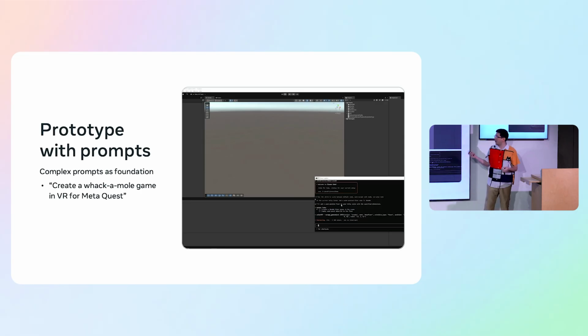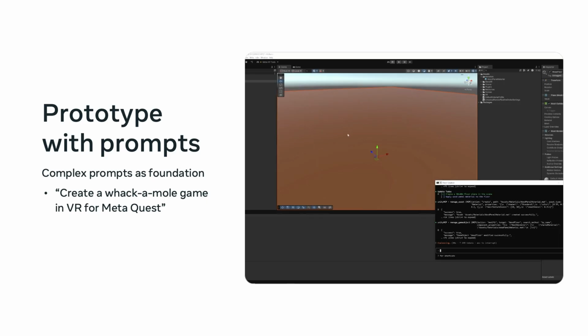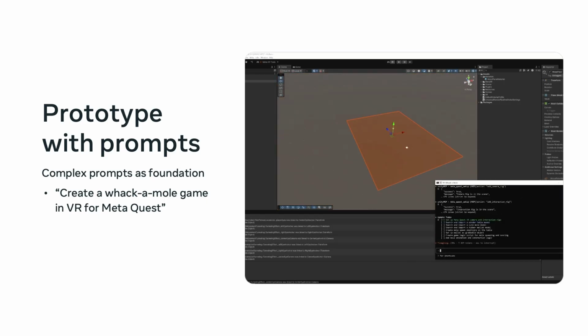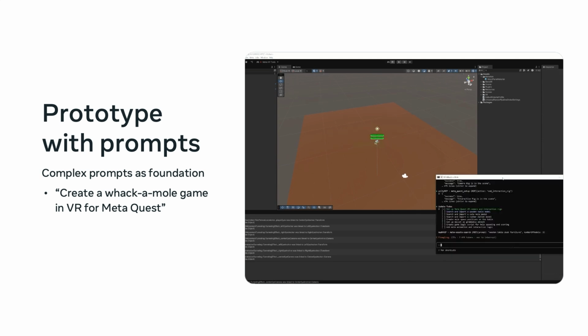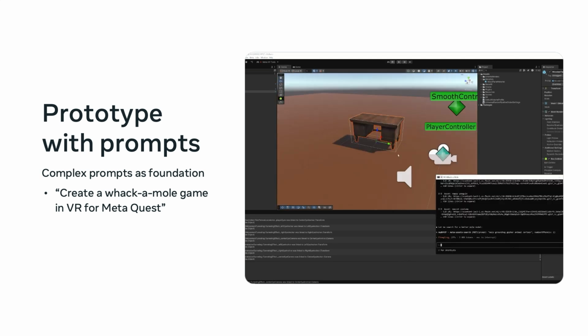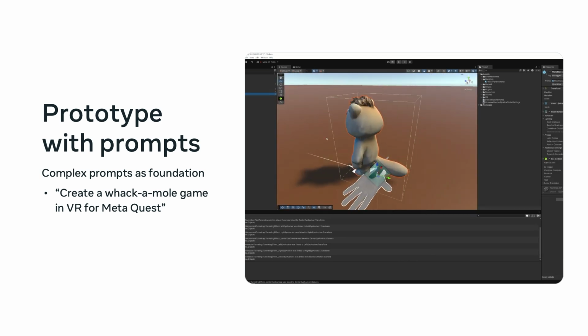And I love this prompt because it's such a short sentence, and yet the concepts inside it are quite complex. What is a whack-a-mole game? What does that mean having it in VR? What's the impact on the interactions, on the gameplay? Well, for our coding assistant, it's nothing. It will figure it out step by step, adding things to your project, and you will be able to see.